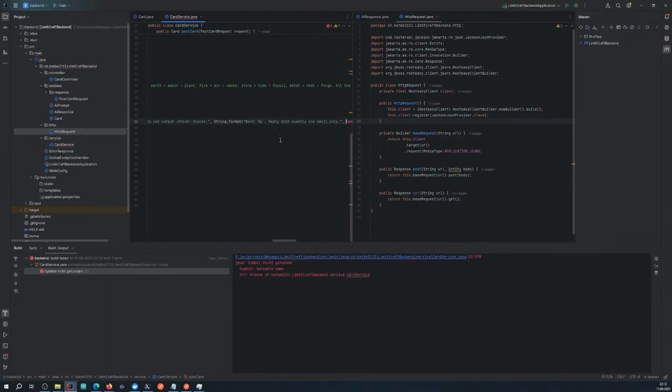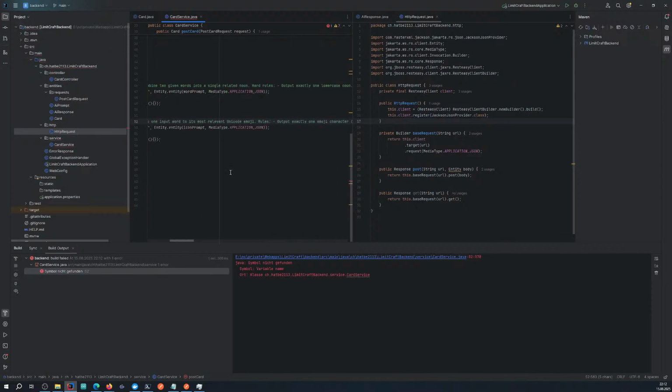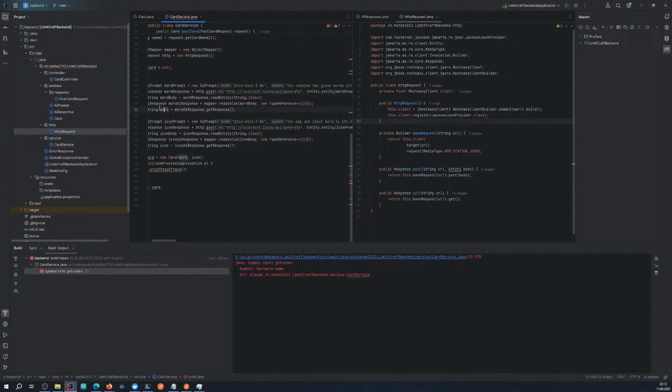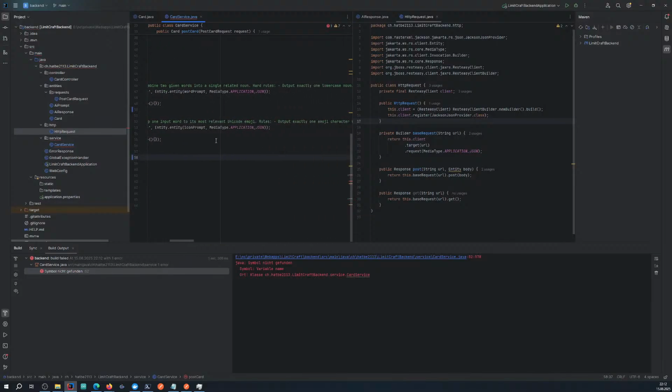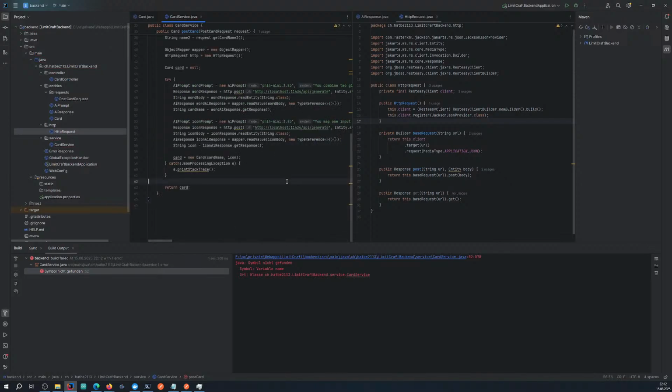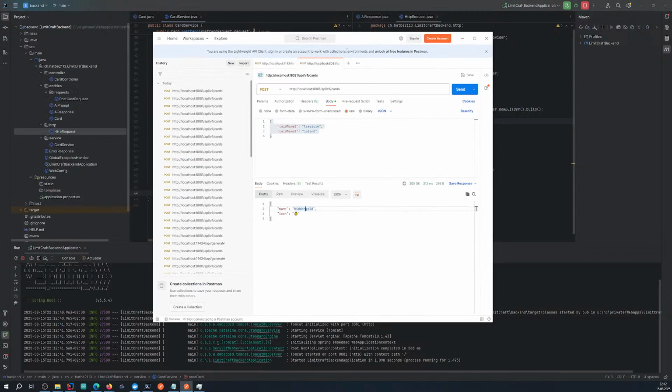Update the Maven. Card service could not be found. Oh yeah, here name. This is word. No, I just don't call it word. I call it card name. Is it called card name here too? Card name. It starts, that's already good.